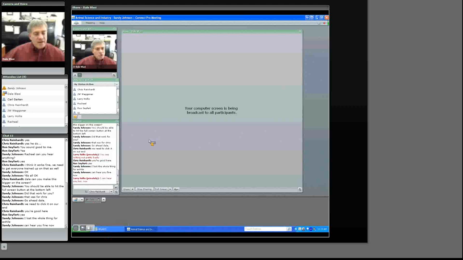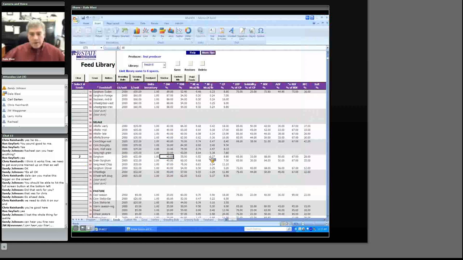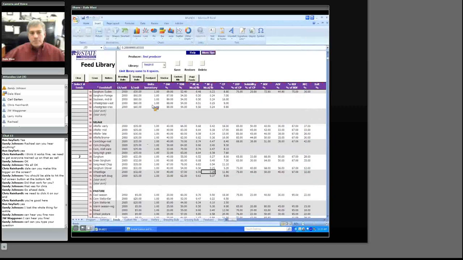Back to the feed library. Now, out of habit, you may want to go down here and select the tab, especially if you use Excel a lot. Do not do that. Please do not do that. Go back up. If you make a modification here, and let's say you change the protein, you say, oh, that's not 8% protein, I'm going to put 8 in there, make sure that you reselect the buttons at the top, because it will say the feed library has been updated and saved. Click OK, and now it takes you back to the diet that you have been working with.